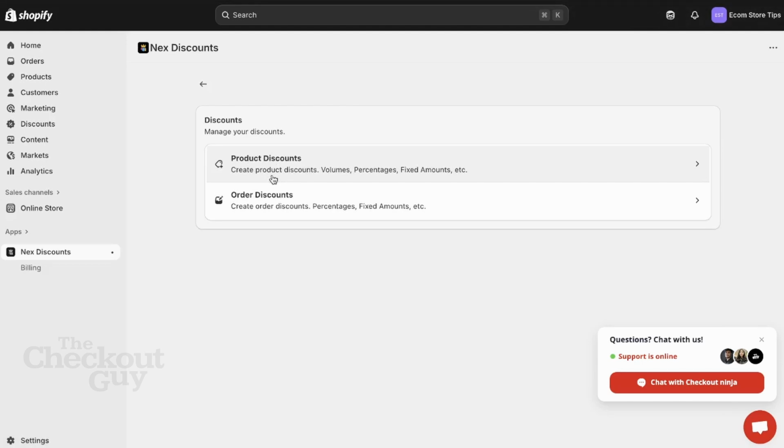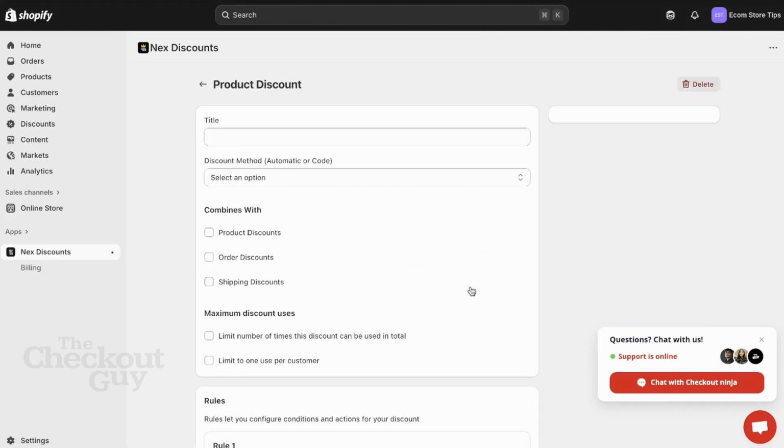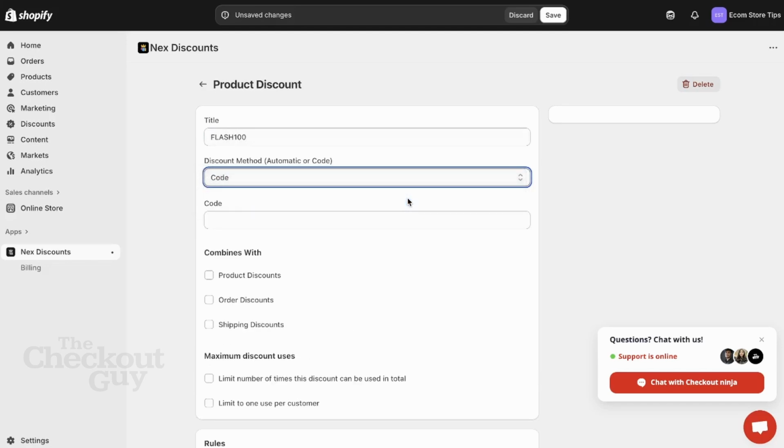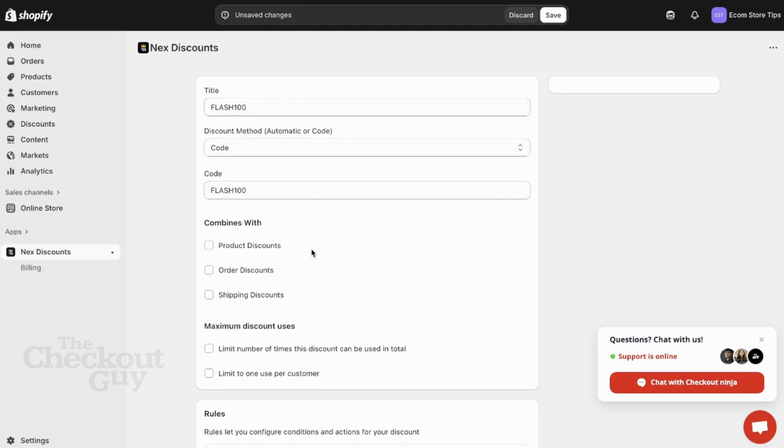Now go for the product discount option and click on Create Product Discount. Now we have to give a title. I am adding Flash 100. And the discount method I am choosing is code. Now we can give a code which is similar to the title, so I'm adding Flash 100 as the title here also. So my code and title should be the same.